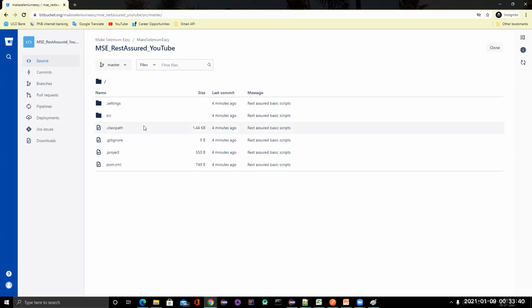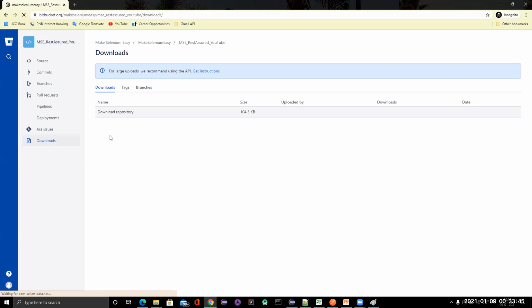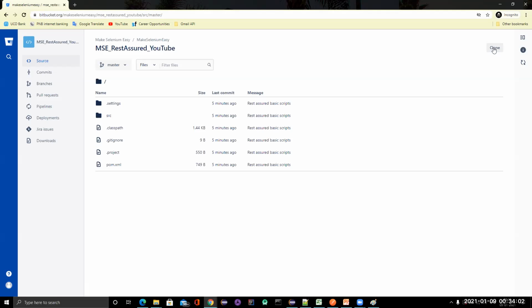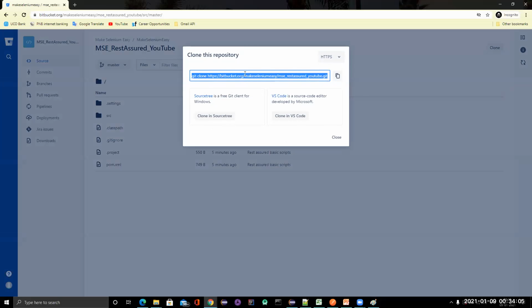To download the project, simply click on download. Then you can download this repository from here, import it into your Eclipse, and see the code. If you are aware of Git, then you can go to source and click on clone here. Click on this clone and you see the command git clone and the repo URI. Don't go into that detail because I'm not covering that in this video, but I will cover it separately in a Git specific video series.